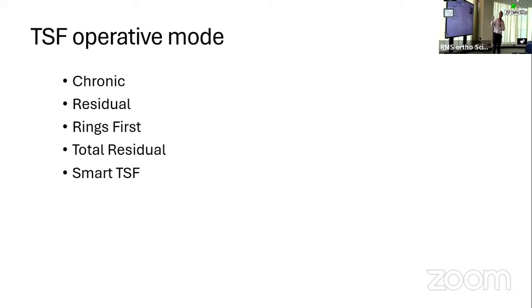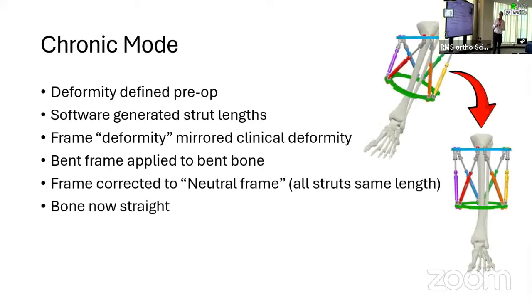So these are various operative modes. The chronic and residual, which I'll talk about. The rings first, it's a little bit historical. It was a way of dealing with fractures, total residual, and then the Smart TSF, which is still the total residual. So with the chronic mode, you had to define the deformity before the surgery.